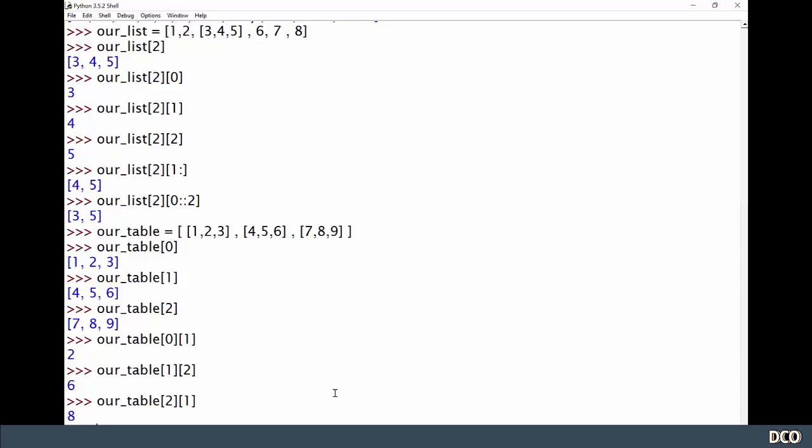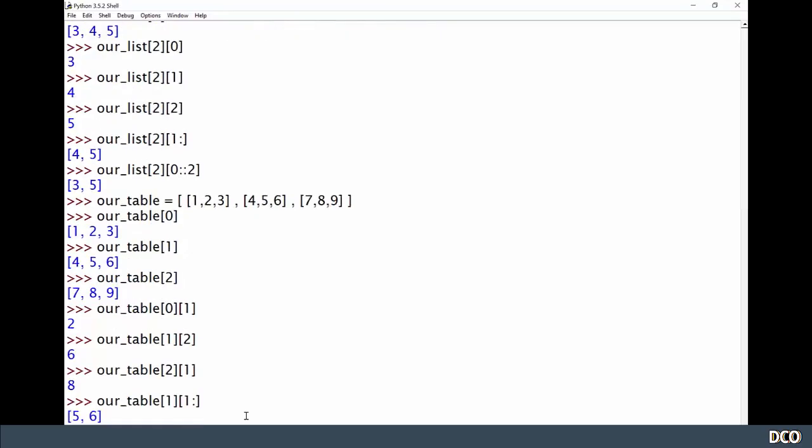Now we can take slices of these smaller lists if we wanted to. So let's say I just wanted 5 and 6. I go our table, row 1, and I want from index 1 to the end, and we're going to get 5 and 6, and so on and so on. It basically gives you a lot of control over what data you want, but it's more useful to think of these things just as tables. First you set the row, then you set the column, and you can use slices and things like that to pick specific data that you want.